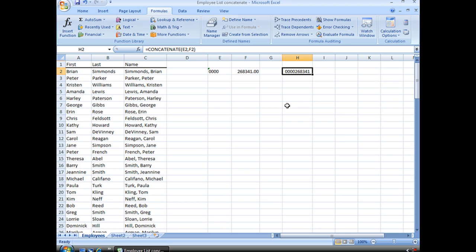And that's how easy it is to use concatenate. It's a great function, and like I said, it's one of my favorites.